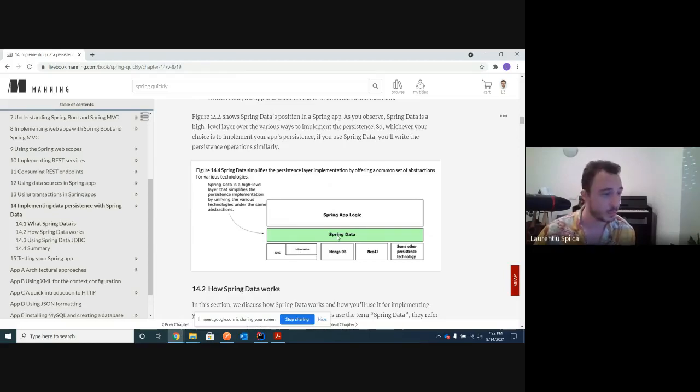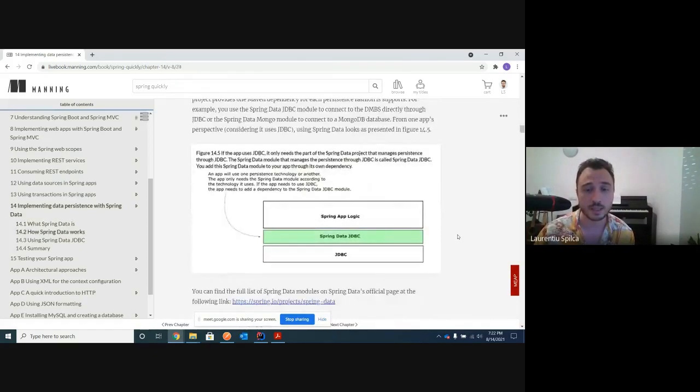Or you can use Spring Data for MongoDB and connect to a Mongo database, or you can use Spring Data for Neo4j and connect to a Neo4j database, and so on and so forth. So that's basically it. What it helps you with is having a higher layer over all the multiple technologies we have to connect to a database and persist our data.